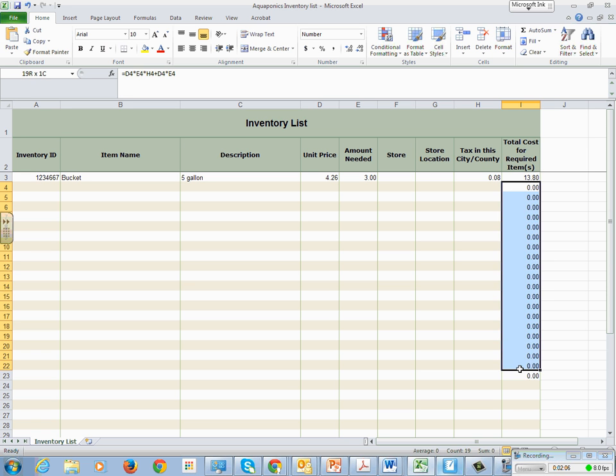So if you want that to apply to all of the items that you select for your table, you just grab this little bottom right-hand corner and drag it, and it'll apply that same operation to each of the lines and calculate the total cost. And that's how you use Excel to calculate the cost.